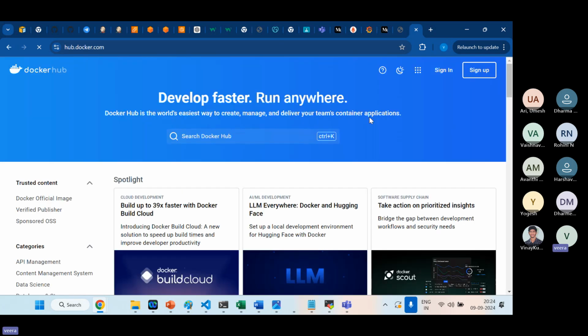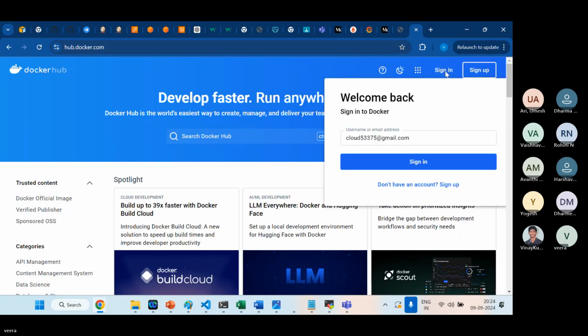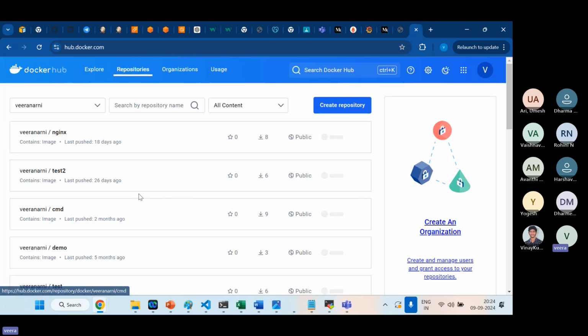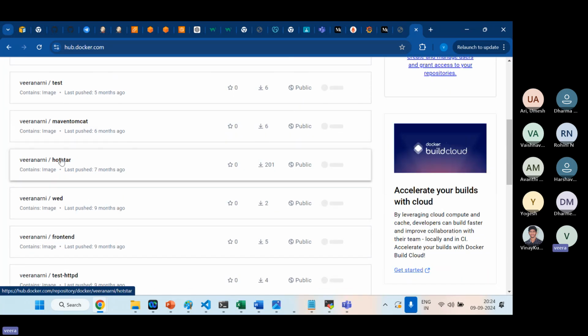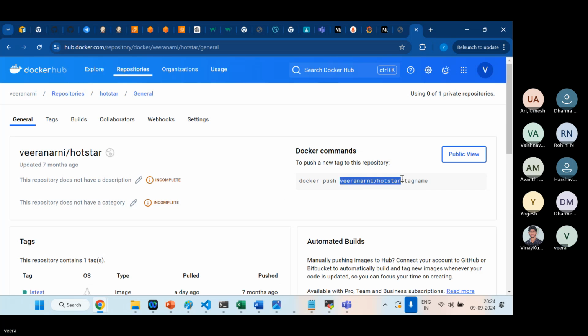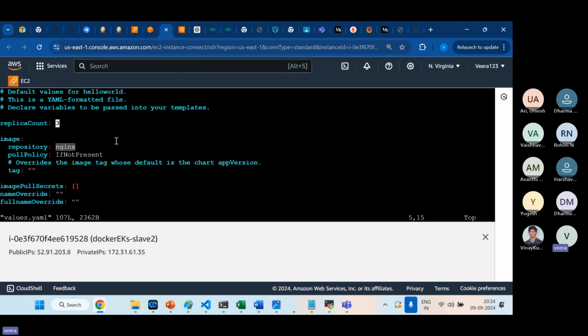So Helm project. Sign in. Okay. Let's take this Vira Nani's master I'm taking here. Copy and go here. Insert. Not required 3. I'm just giving only 1 for understanding here. Or you can give 3, no problem. So the repository I'm giving here.